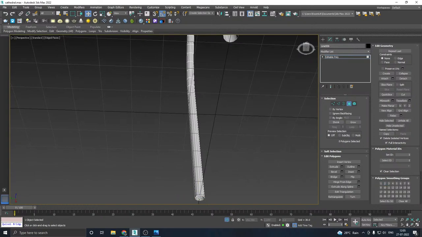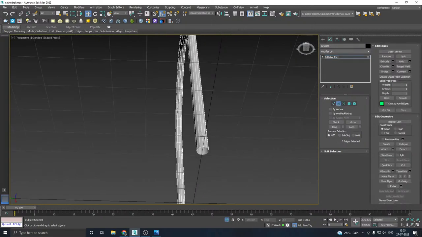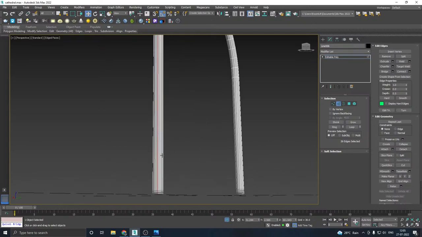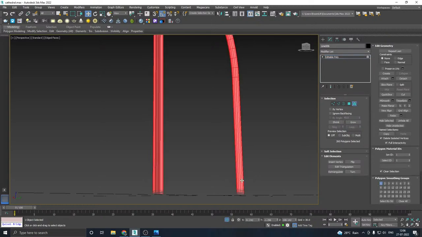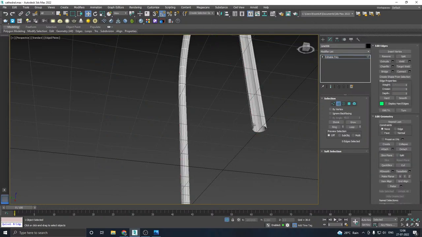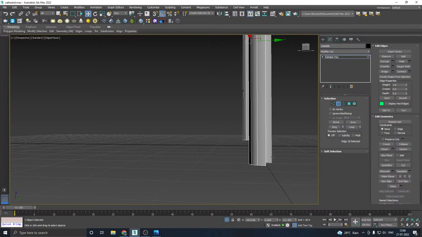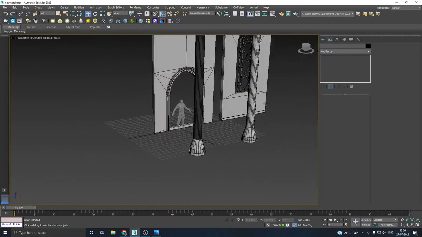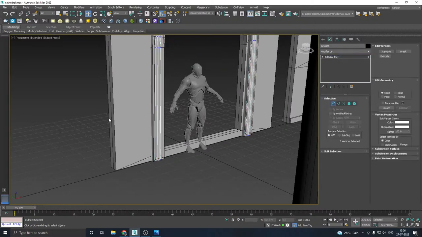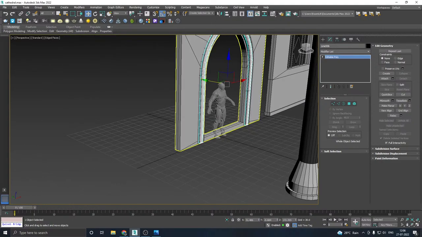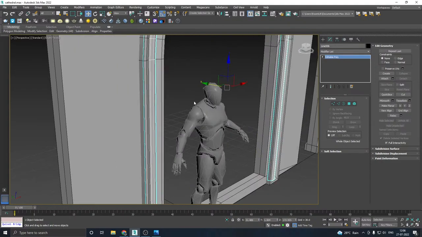Okay, I'm gonna delete these two faces and we will delete this edge. Okay, then this side. Okay, wait. Okay, we need to delete edge by edge. Here we need to decrease the height and move this to the back a little bit.